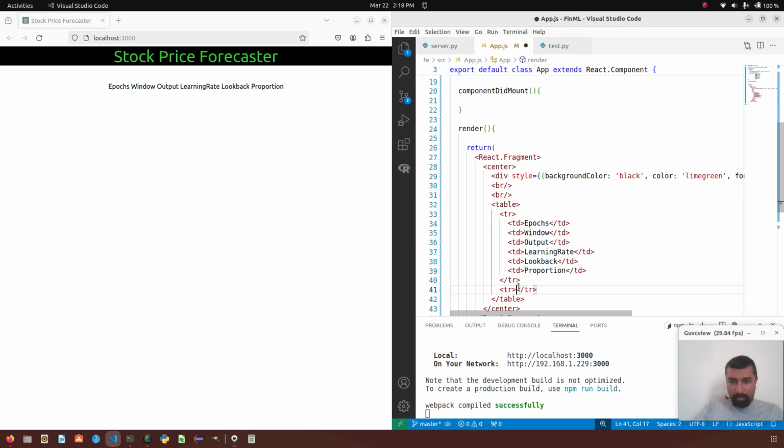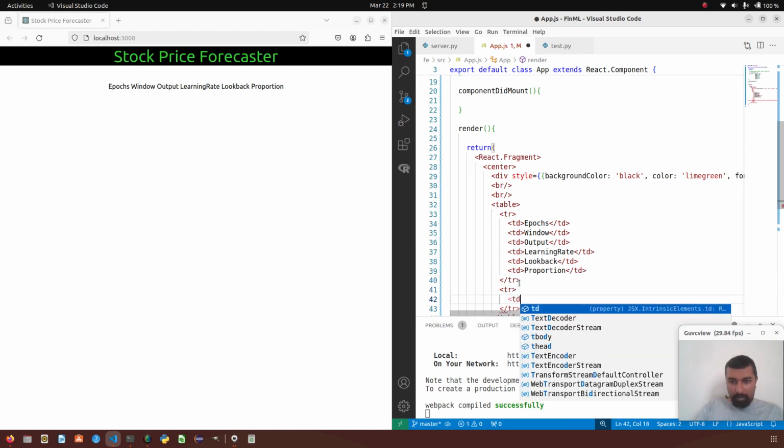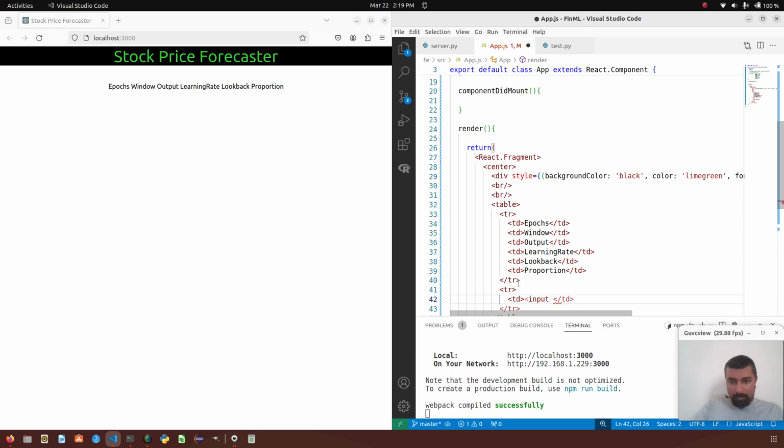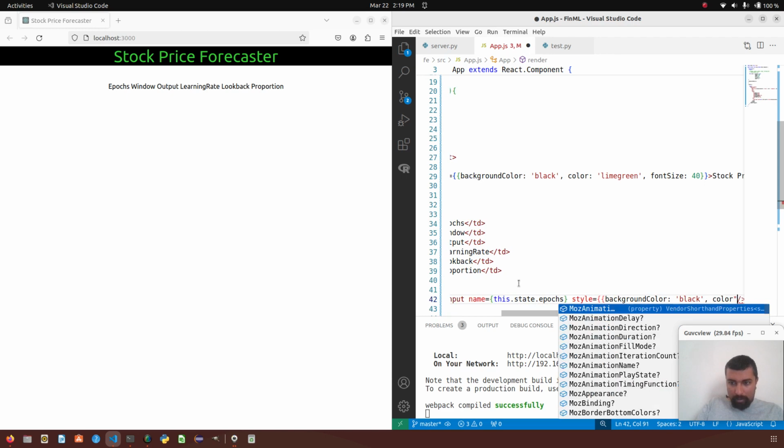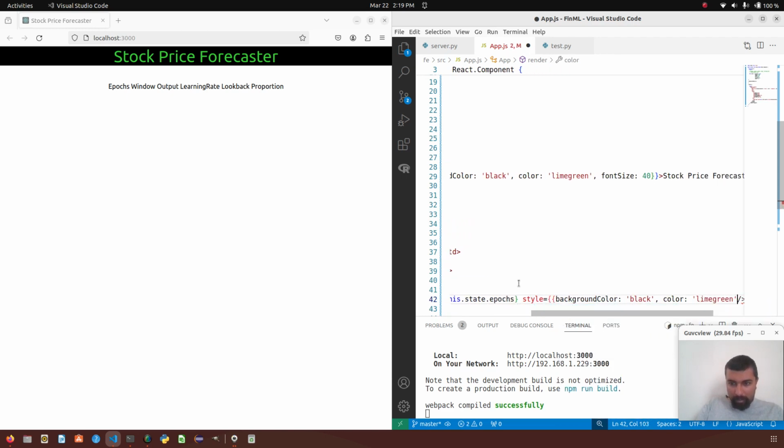So that's table row, table column. So input name equals epoch, no, this dot state dot epochs, and it's going to have a style equal to background color black, color lime green, and width set to 200.